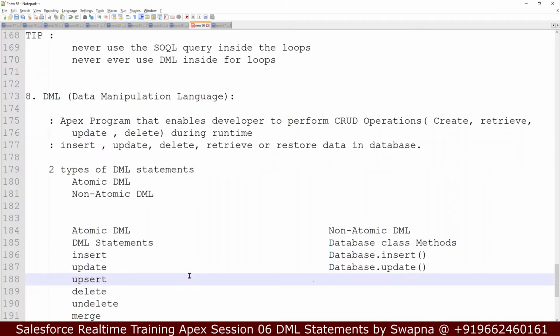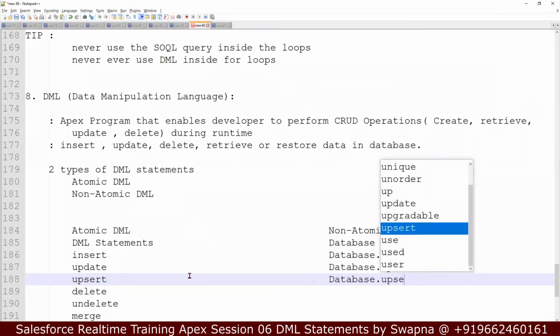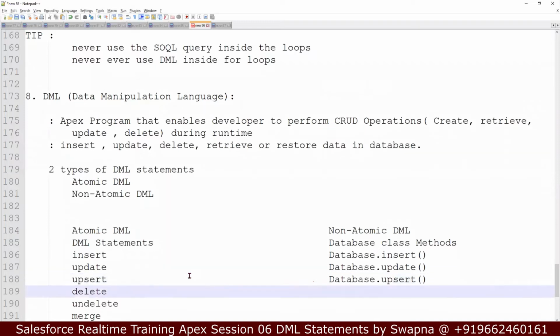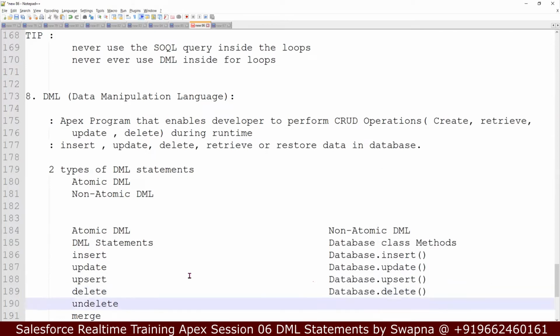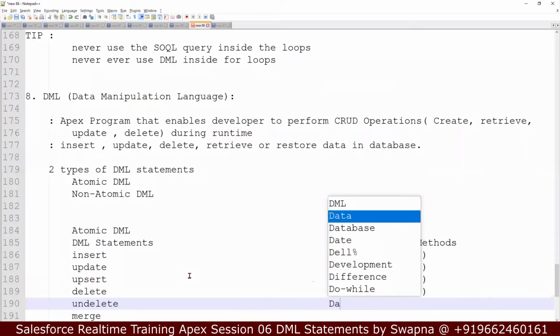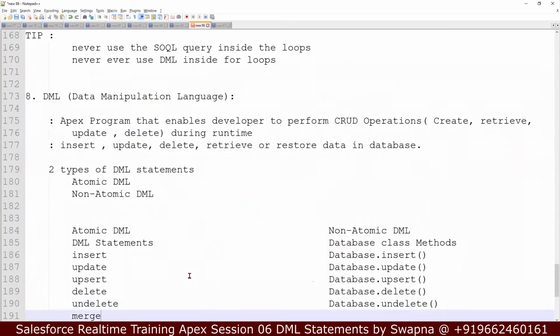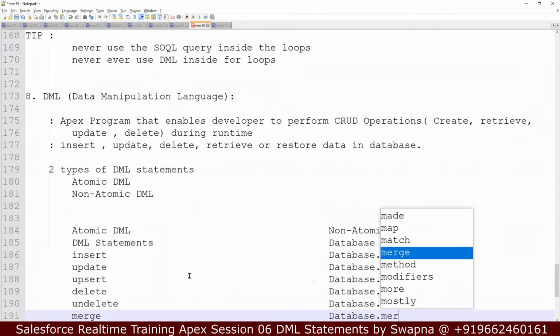Upsert. If you want to use upsert, you have to use Database.upsert. In case you want to use delete, you have to use the Database class name dot delete method. Same thing for undelete: the Database.undelete method. For merge, you have to use Database.merge.